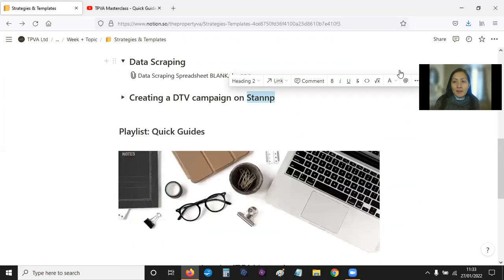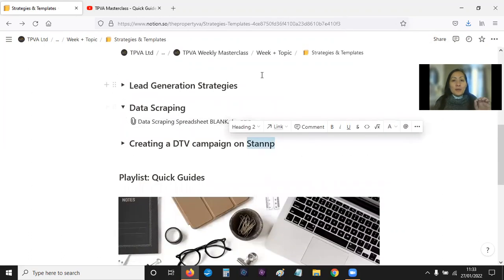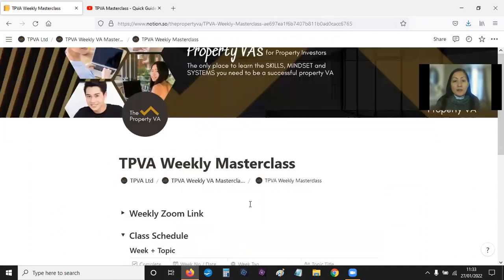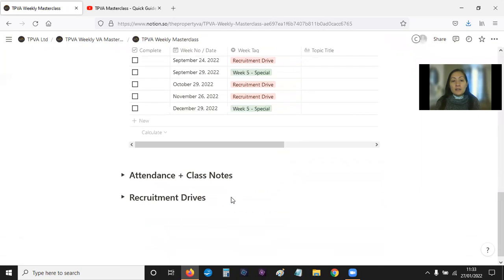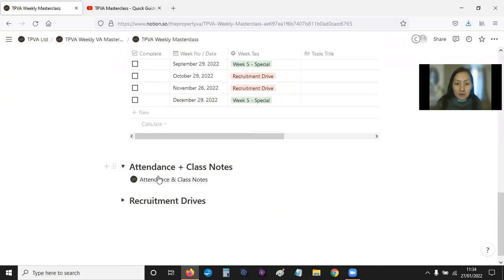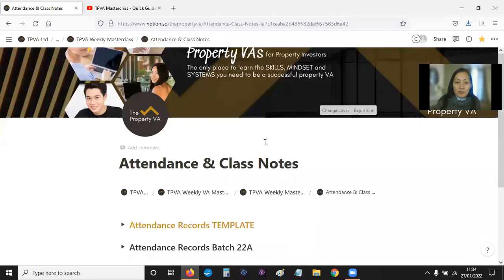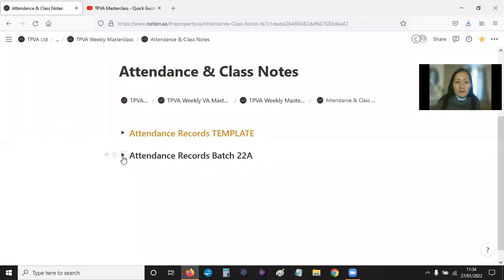Right, so when you guys have access to this, let me just go here. I will look at exactly what your workspace will look like. I think it's good to look at it from your perspective.